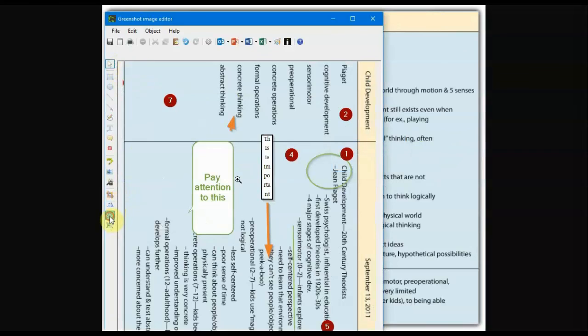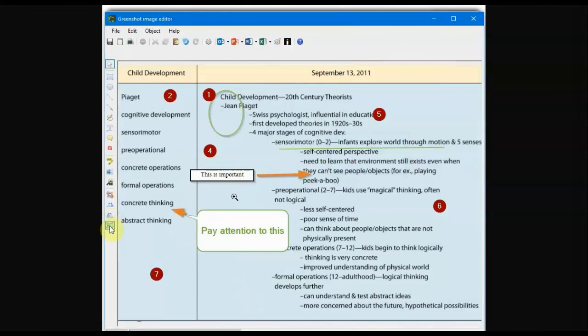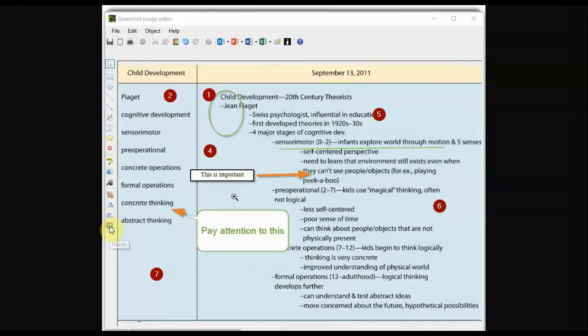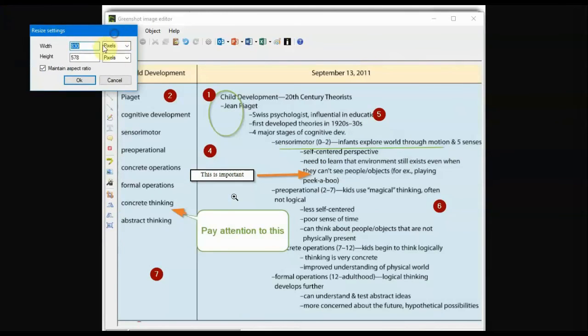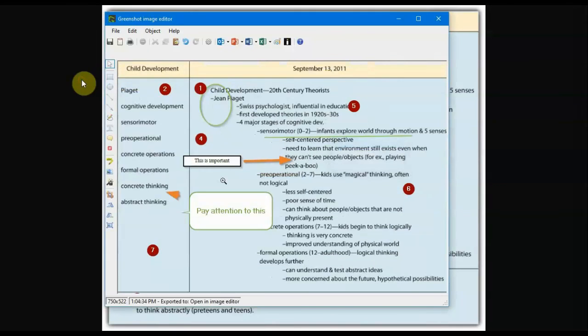Rotate and resize. If I wanted to make this larger or smaller, I click on that and it gives me the option to resize. I can type in what I think would be a more suitable size. Notice that it maintains the aspect ratio. It's just smaller.